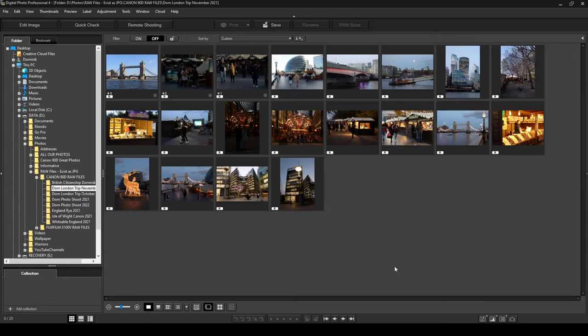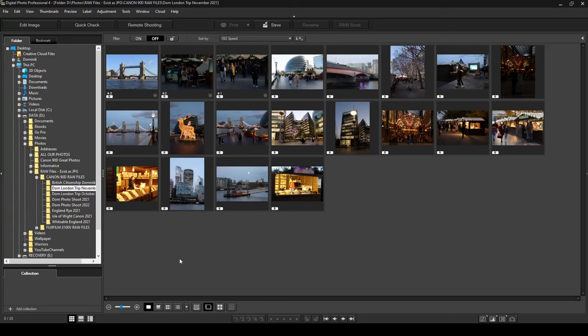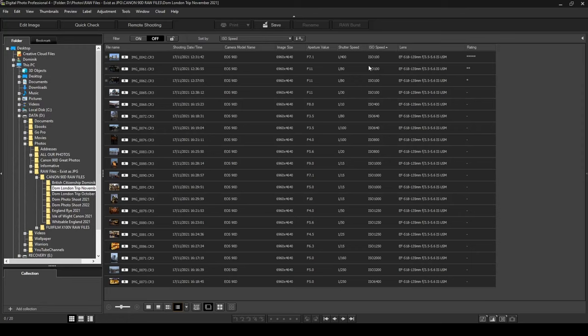And then over here you've got a sort by, so you can sort your photos by, for example, ISO speed, and then this will sort the photos out depending on what speed you took it. So the good way to see it is to go back into your list, and then if we find our ISO speed, you can see it sorts it from the lowest, so ISO 100, all the way to the highest, which I took was ISO 6400. So this is a way to sort your photos.